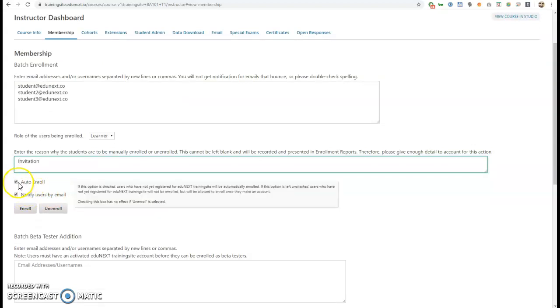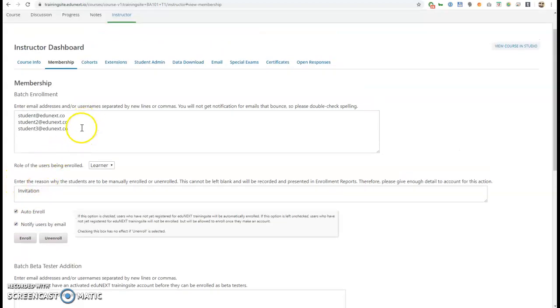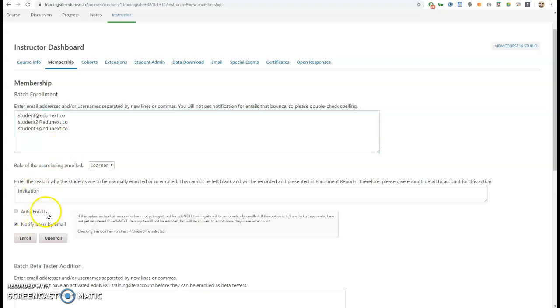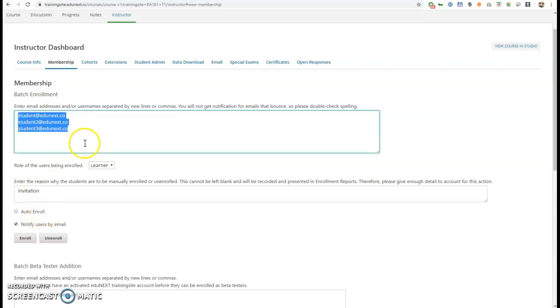So if I click on auto-enroll, this is something I need to be aware of. If I click on auto-enroll, it means that all these learners will actually be automatically enrolled in the course, as opposed to if I don't click on auto-enroll, it means that they will be listed as invited to the course but not directly enrolled. So they will have to enroll themselves manually. So they will land in a pre-enrolled status, let's say.